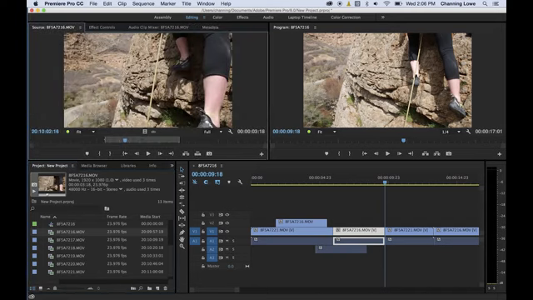So those are the basics of the source monitor. In the next episode we're going to concentrate on the timeline or sequence.